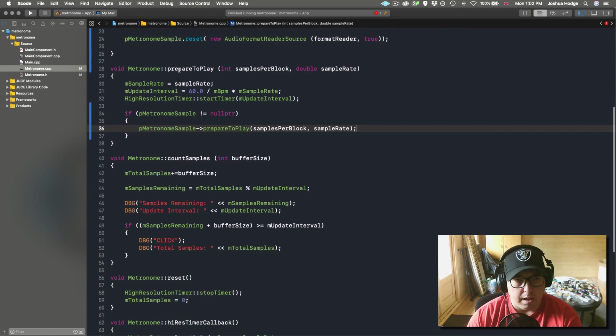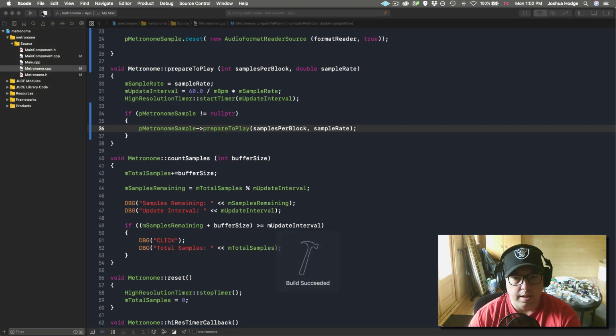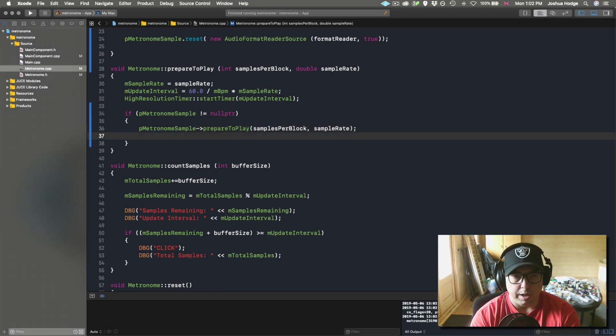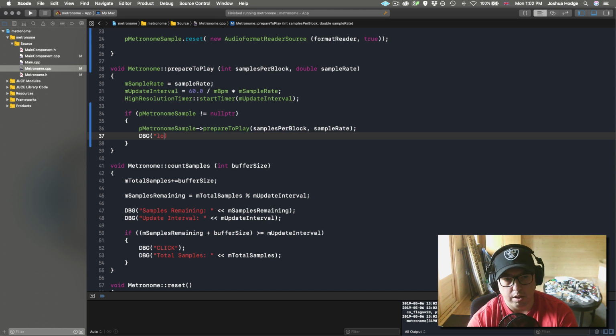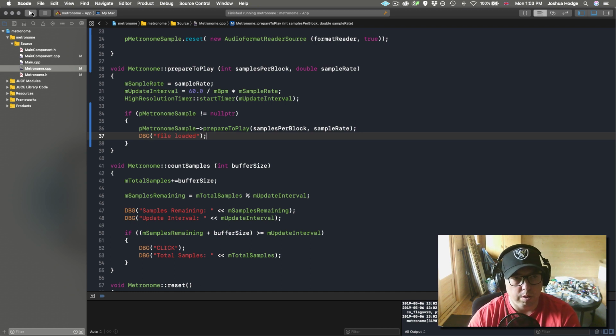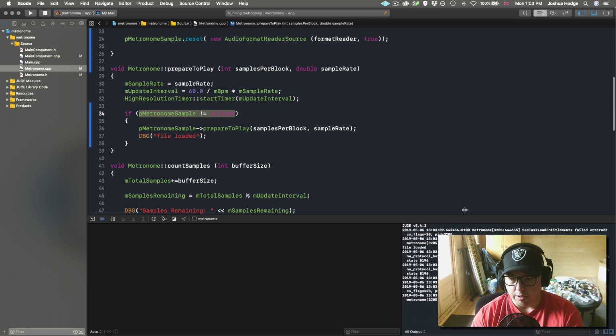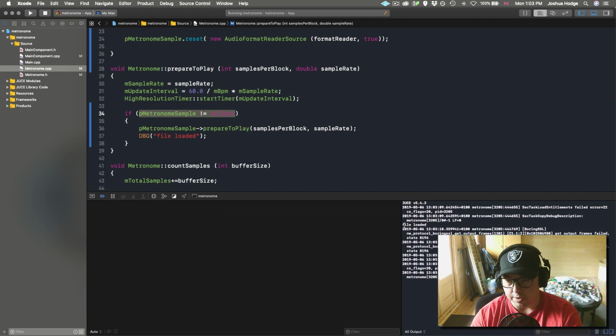And that should be fine. Okay, so that's all good. I'm just going to build this really quick, make sure it actually builds. Okay, so that loads fine. I'm also going to do this real quick, just console out, just to make sure that this actually loads. File loaded. So we're just going to make sure that this metronome sample isn't actually still equal to a null pointer. And we can see if we look down here that it says file loaded. So it loaded the file.